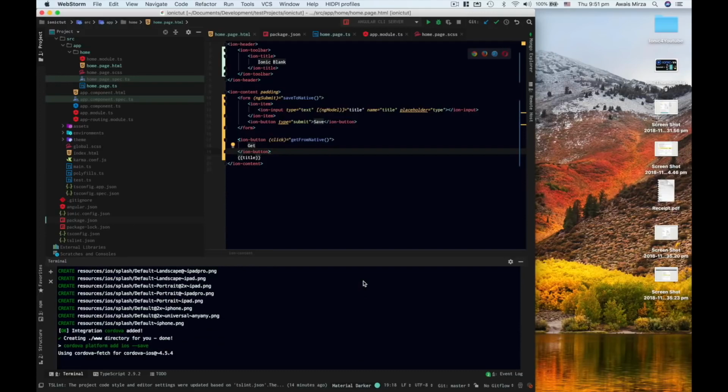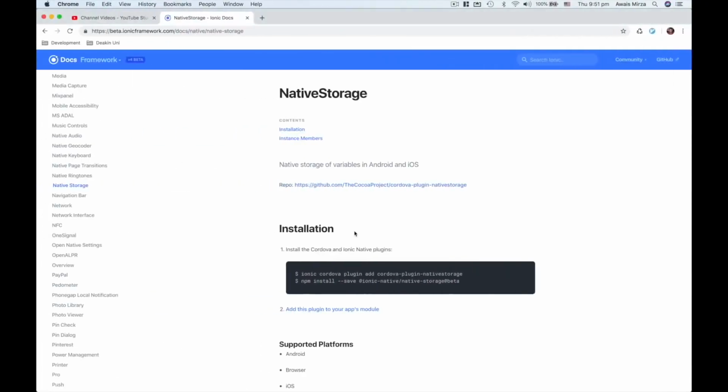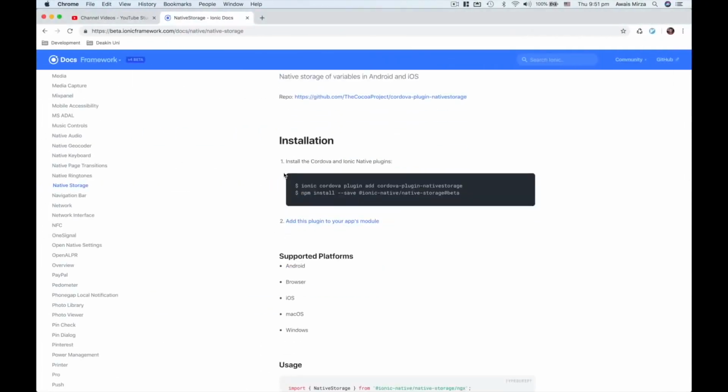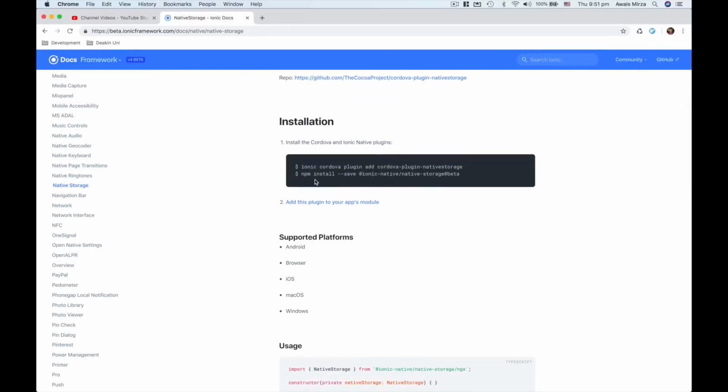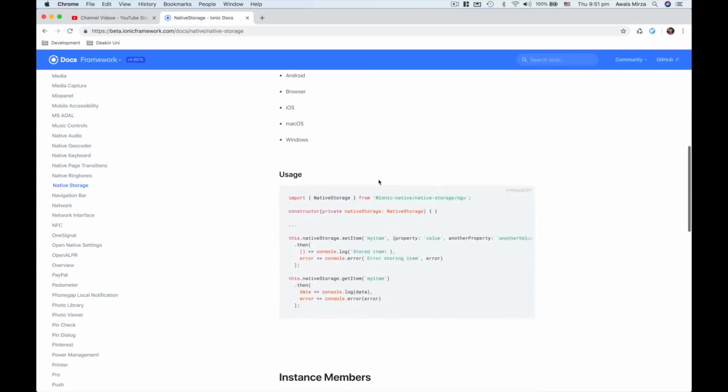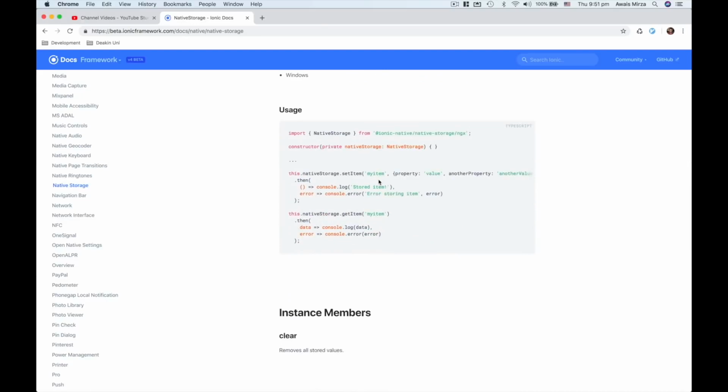Let me take you back to Ionic Native and we can look at the documentation here. So here you can see you can install the Cordova plugin by just typing this command into the terminal, which will go and grab the Cordova plugin for you, and then you can run npm install @ionic-native/native-storage@beta. Now it gives you an example of how you can use this native plugin, which basically makes our life very easy.